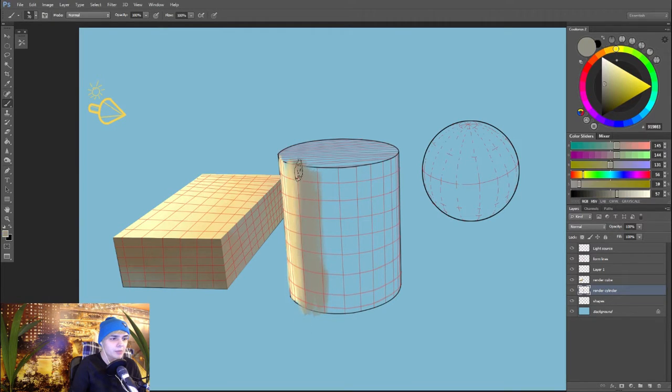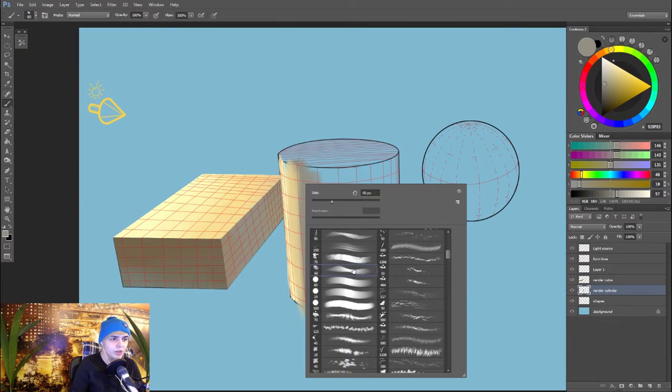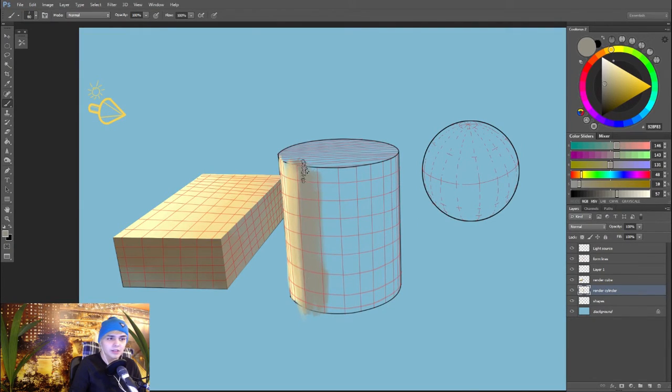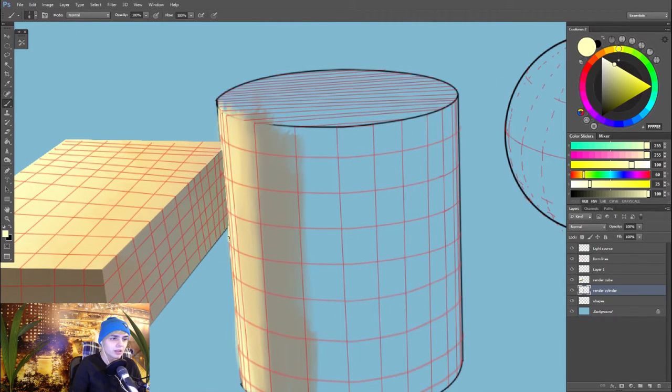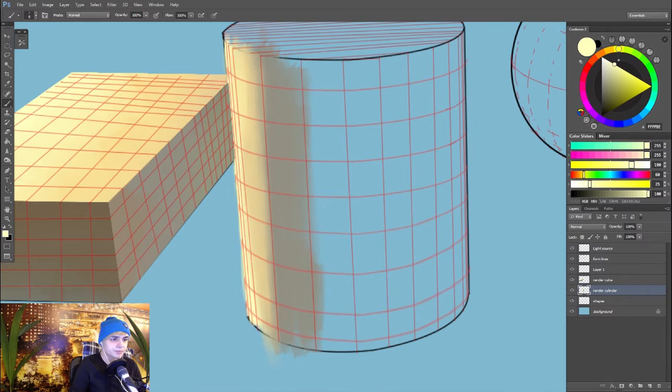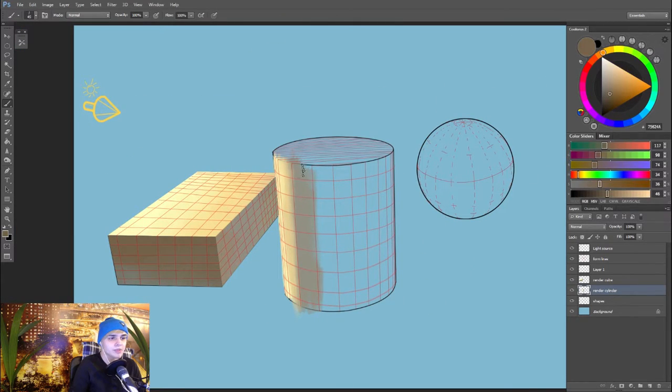If you notice, I'm going by the lines, almost like each row is a value and color. And as it's turning towards the light source, it becomes brighter and more towards yellow. And the opposite obviously happens as you turn away.